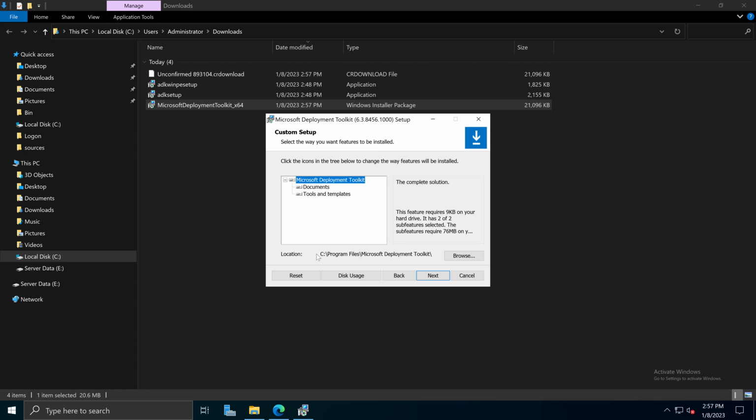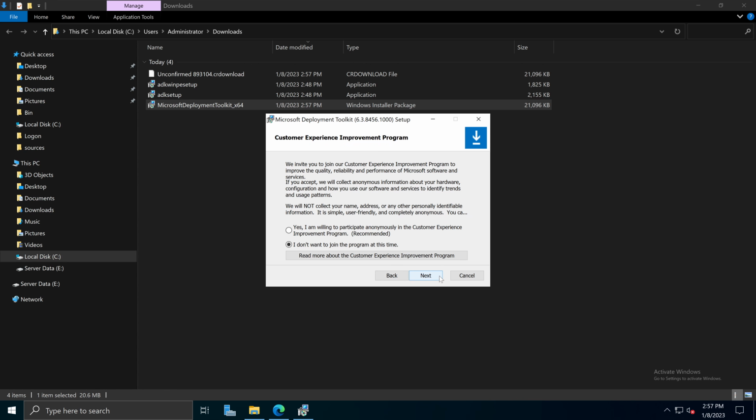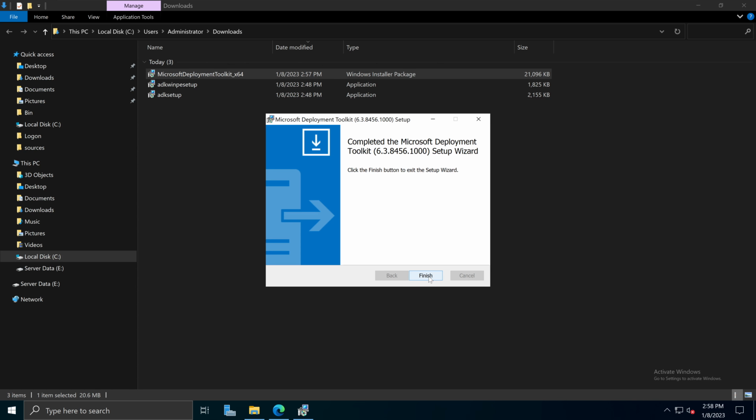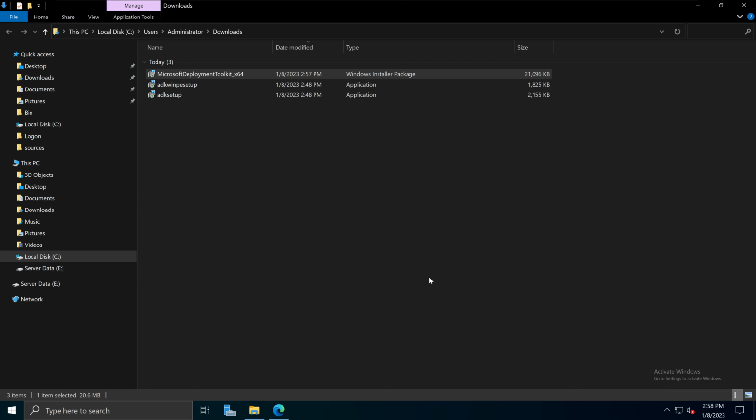And here's the location where it will get installed, so I'm going to click next. I'm going to select I don't want to join the program at this time for customer experience. I'm going to click next and click install. So it took just a few minutes to install that, and it's done. And I'm going to click finish to close the window.